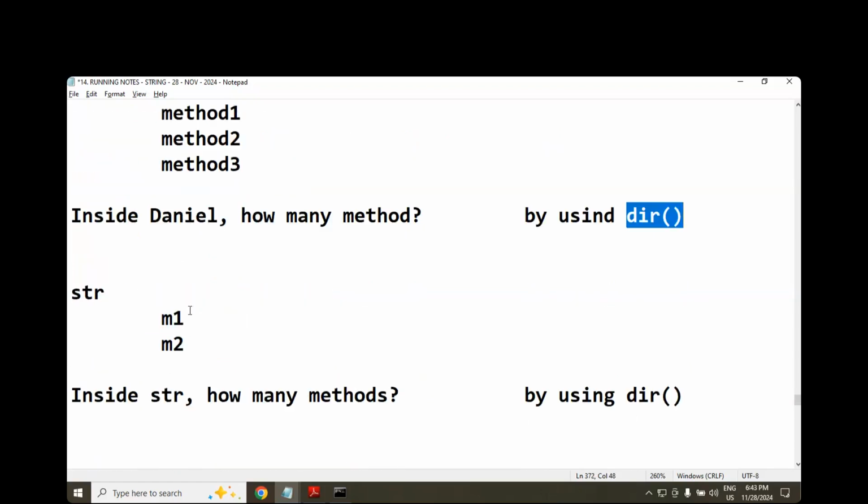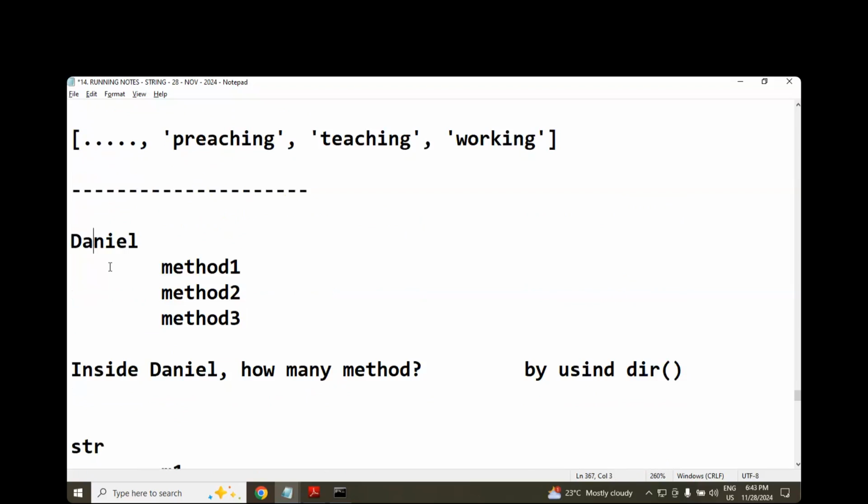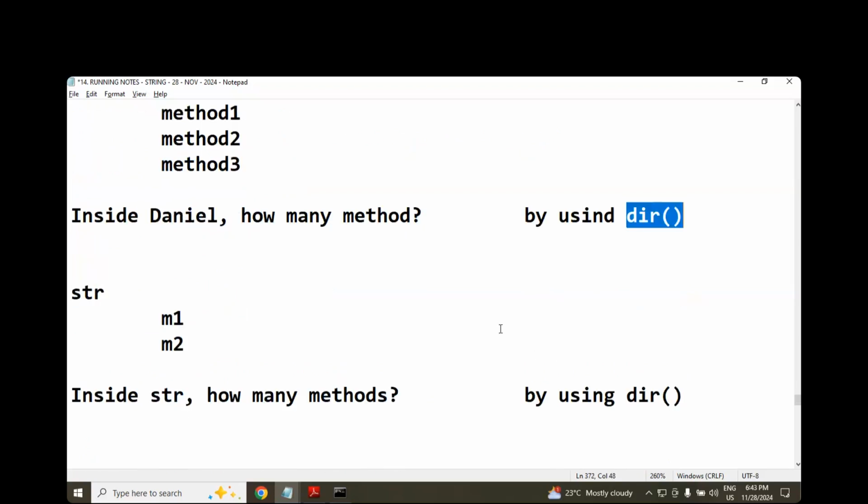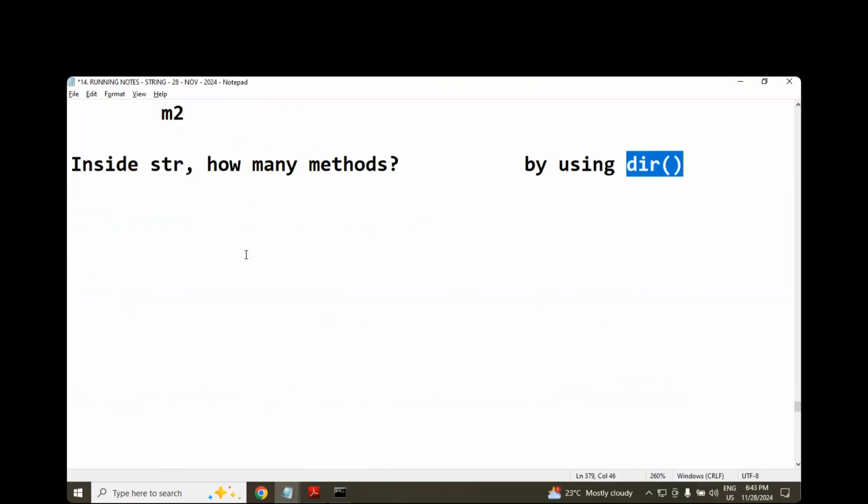Inside the Daniel class, how many methods are available? If you wanted to find out, you need the dir function. You need to use the dir function. Daniel, same thing like that. Inside the str class, how many methods are available? What we need to use? dir we need to use.